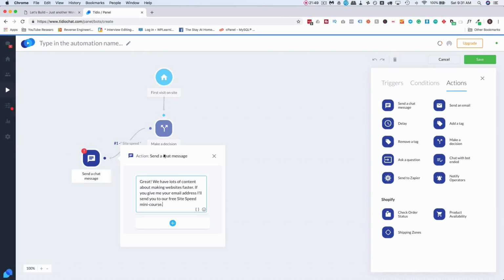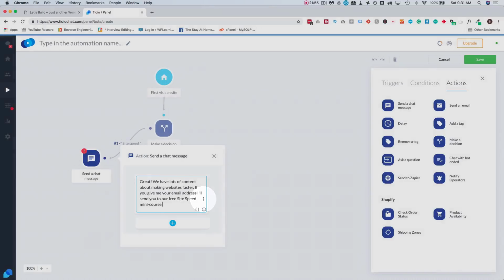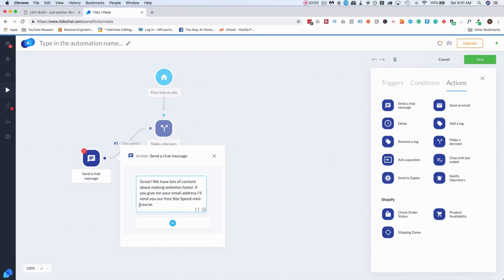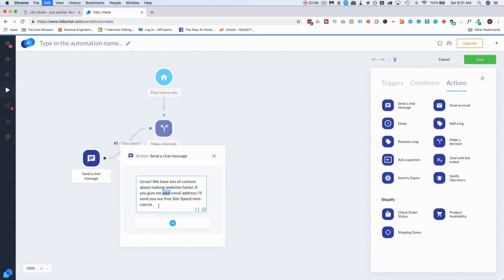Enters it right there. If they choose site speed, I'm going to say, great. We have lots of content about making websites faster. If you give me your email address, I'll send you our free site speed mini course. That's great. I'm just going to copy and paste this actually, because the other ones will be very similar.